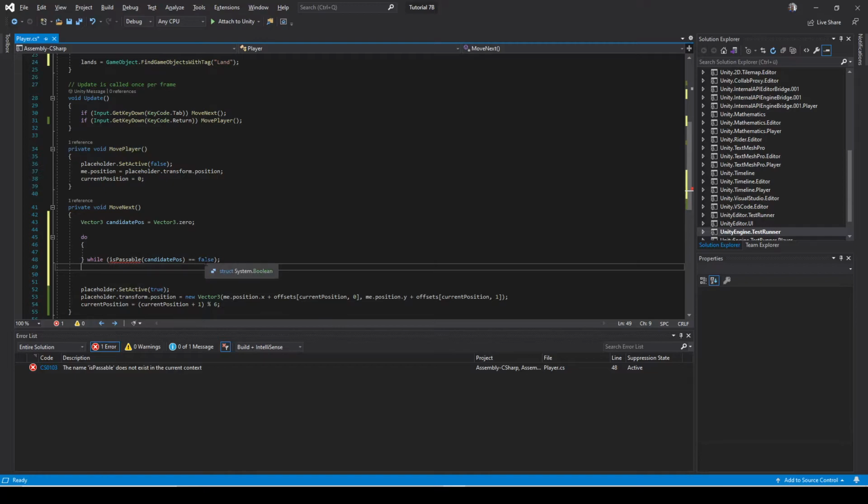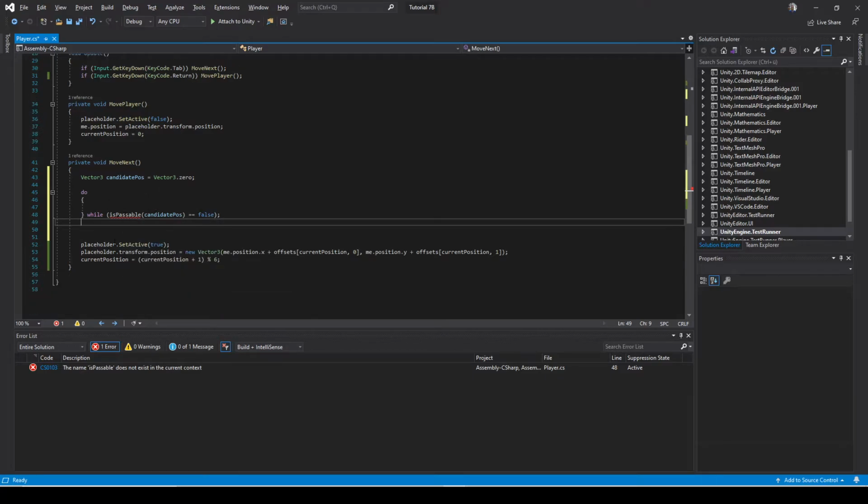If this condition is false, that means that is passable candidate is true, so we can go forward. Remember that while repeats only when the internal condition is true. So when this sentence, that the candidate position is not passable, is true, then it will continue to search. Okay, so I have this.